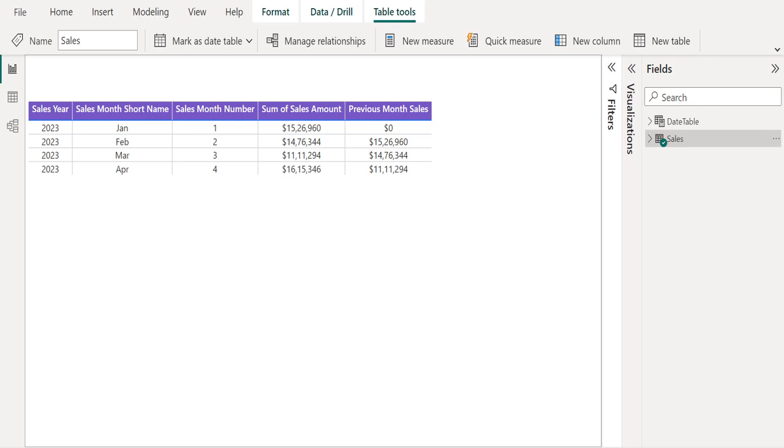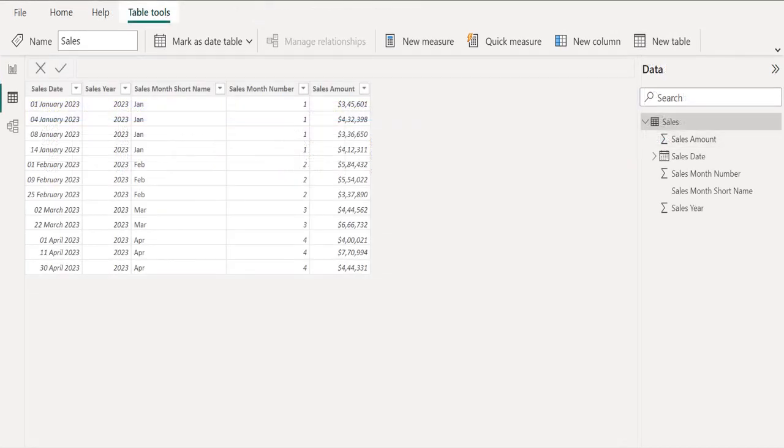In this video, let's see how to calculate previous month sales in Power BI using DAX functions in calculated measure. Let's have a look at the sample source data. In the sample source data, we have a sales table which contains 5 columns. The first column contains the sales date, the second column contains the sales year, the third column contains the sales month short name, the fourth column contains the sales month number, and the fifth column contains the sales amount.